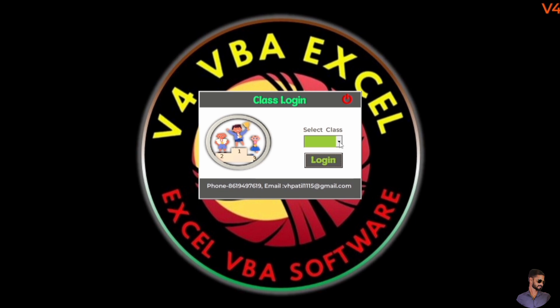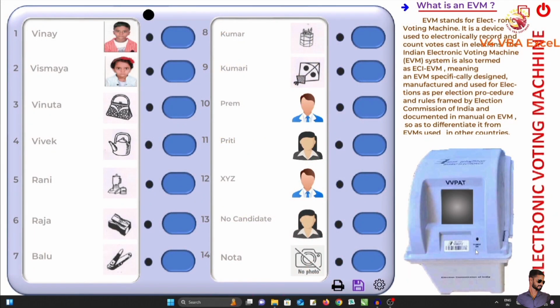One, login system. When the app starts, students can log in by selecting their class. Only after selecting the correct class will the next step become active.